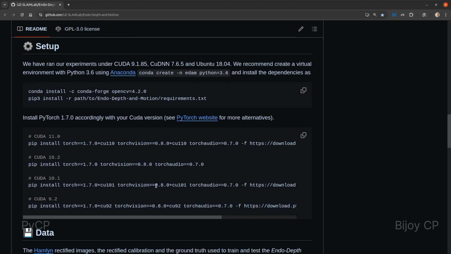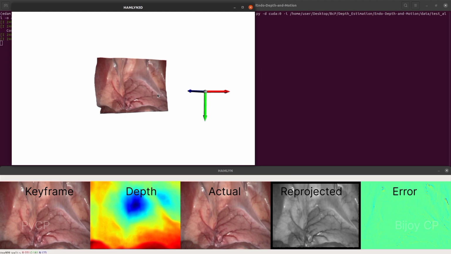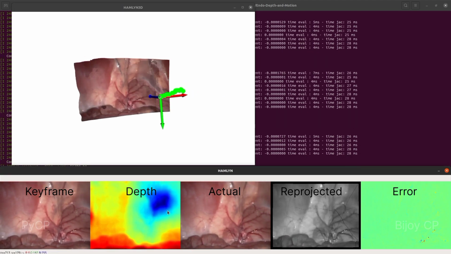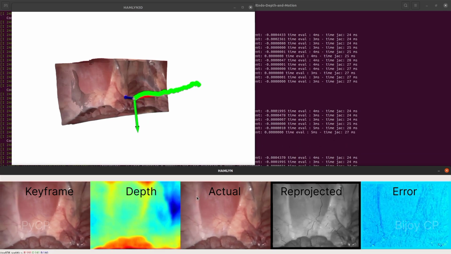After creating the Conda environment and installing the packages, you can run the code. After running the tracking code, you can see the output of photometric tracking on Hamlyn dataset video 1.